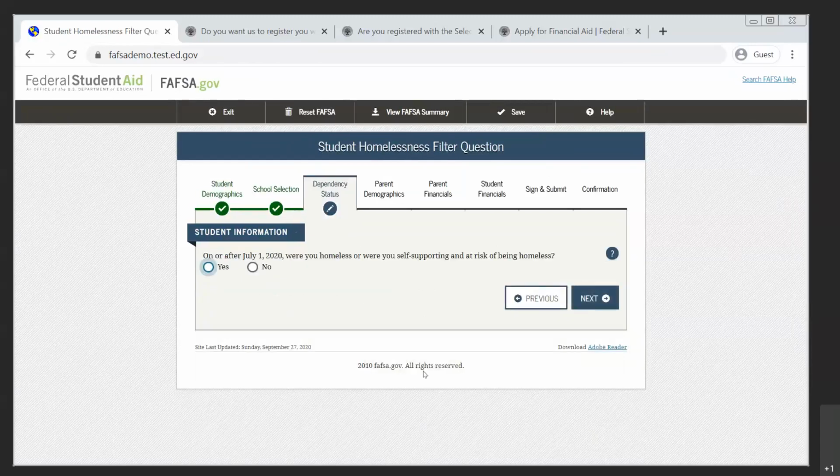The final question in the dependency section will ask if we're homeless or self-supporting. This is asking if me, the student, on my own, am I homeless? If I'm homeless with my family, and I live with my mom, dad, and we live in a shelter, this isn't what this question is asking. It's asking specifically if I'm on my own, if I'm away from my parents and I'm living in a shelter on my own. So that's the type of student that they're identifying here. So we're going to say no in this example and we're going to go next.